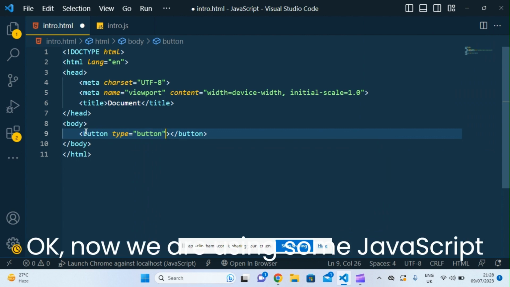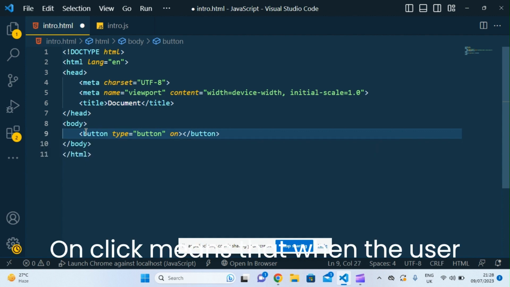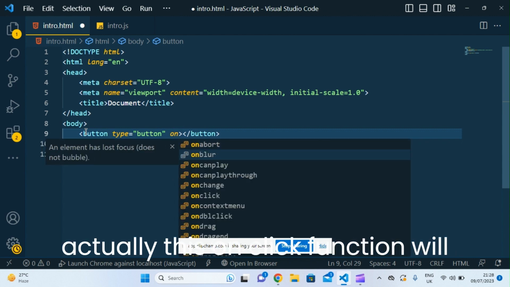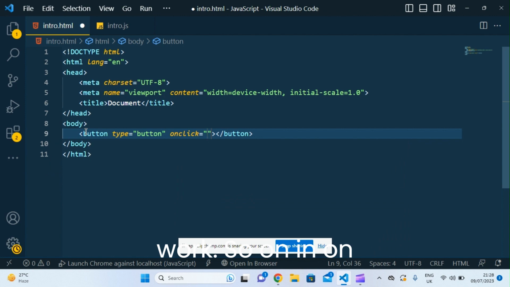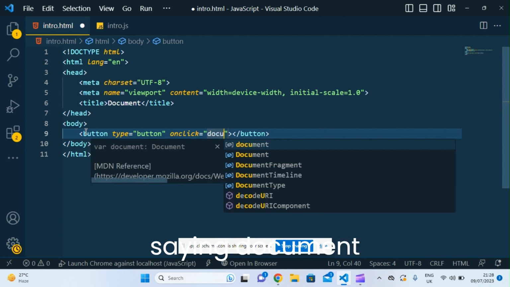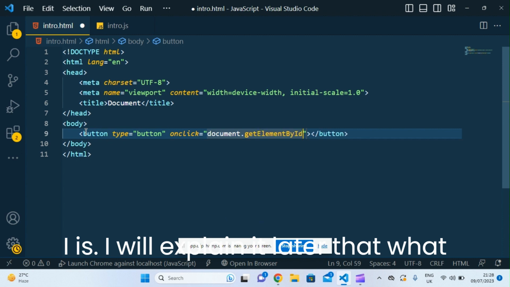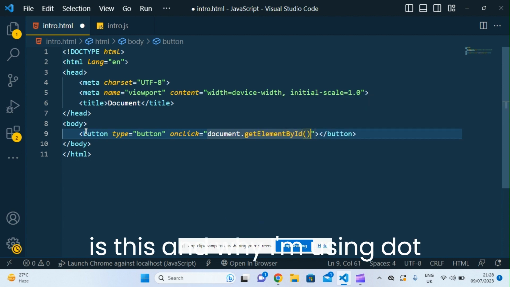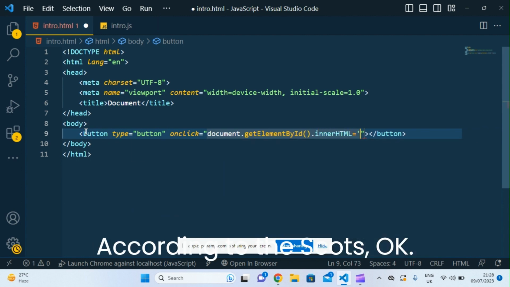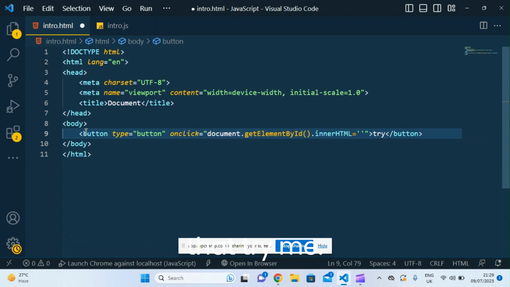Now we are using some JavaScript functions. Here I am using the function called onclick. Onclick means that when the user clicks on this button, this onclick function will work. In the onclick function I'm saying document.getElementById. I will explain later what this is and why I'm using .innerHTML equals to this code. And here I need to give the button name: Try me.